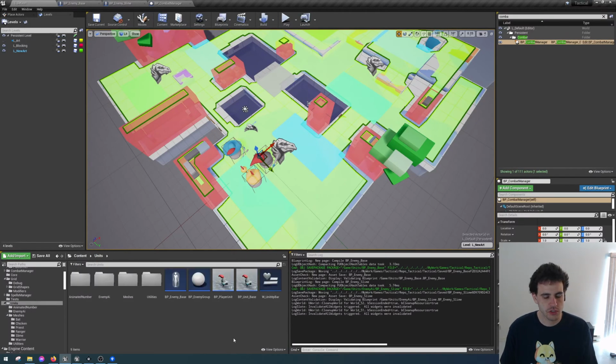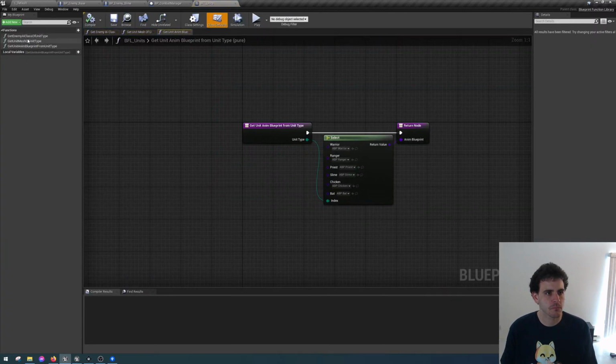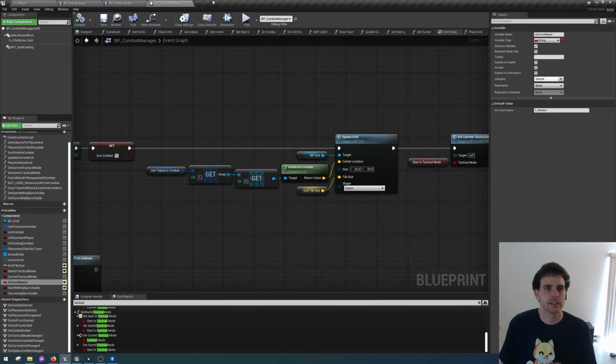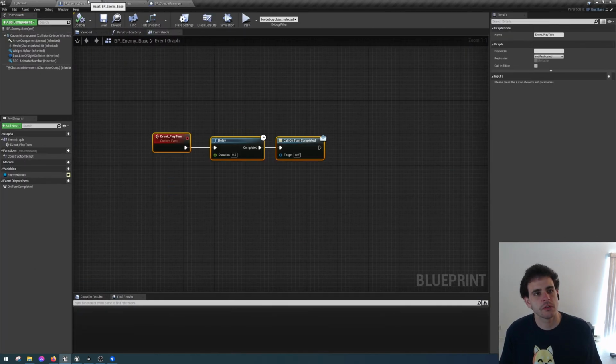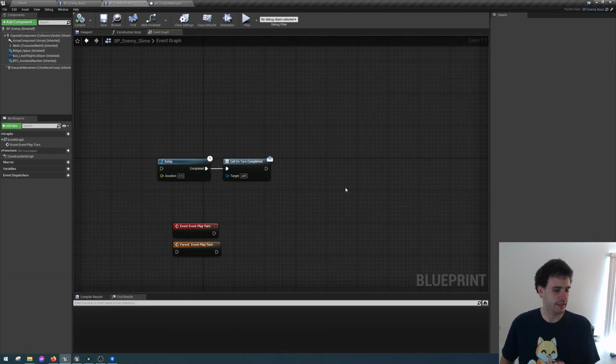So now what I can do is, in the utilities in the function library, select the enemy AI for slime. Now it's going to spawn the enemy AI, which is this one. And it's not going to work because there's no logic in there.